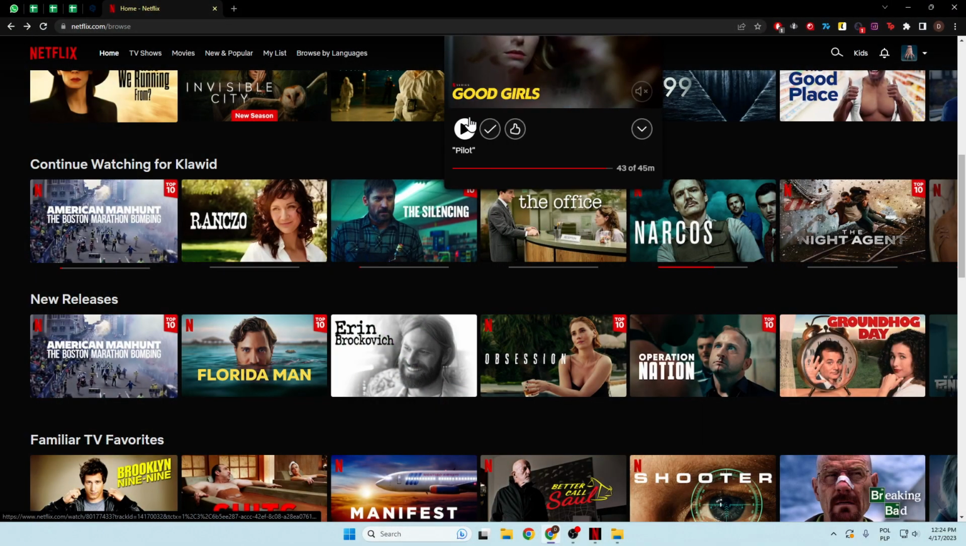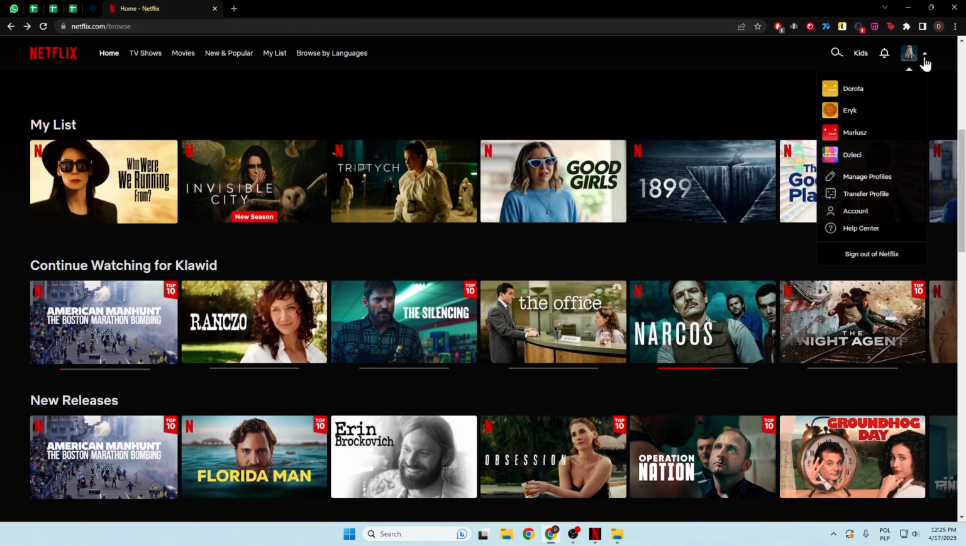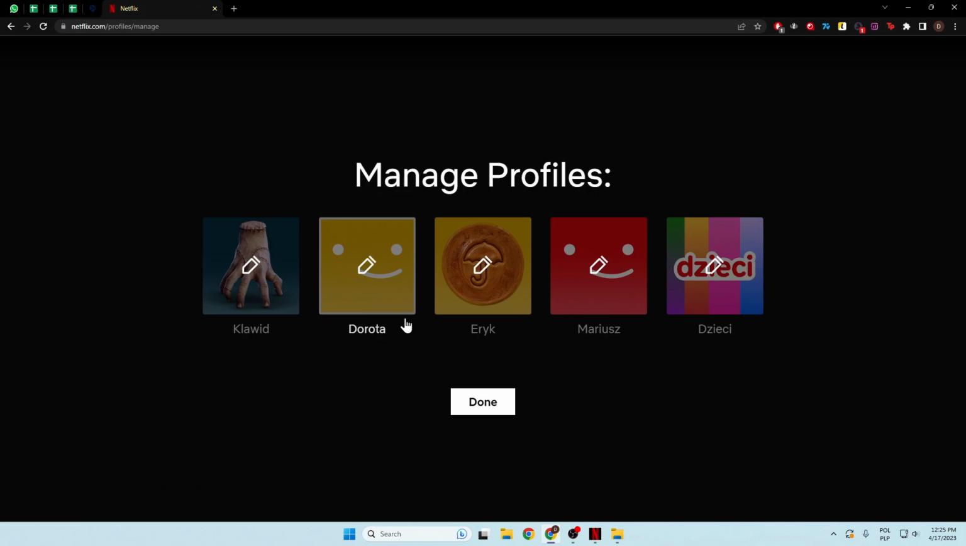Okay, so to do this we have to open the netflix.com website in the browser and then click on the right upper corner and click to manage profiles. Now just wait a little bit. And the first account, it's the main account, so I'm unable to remove this account, but the rest, the 4 other accounts, I can easily remove.